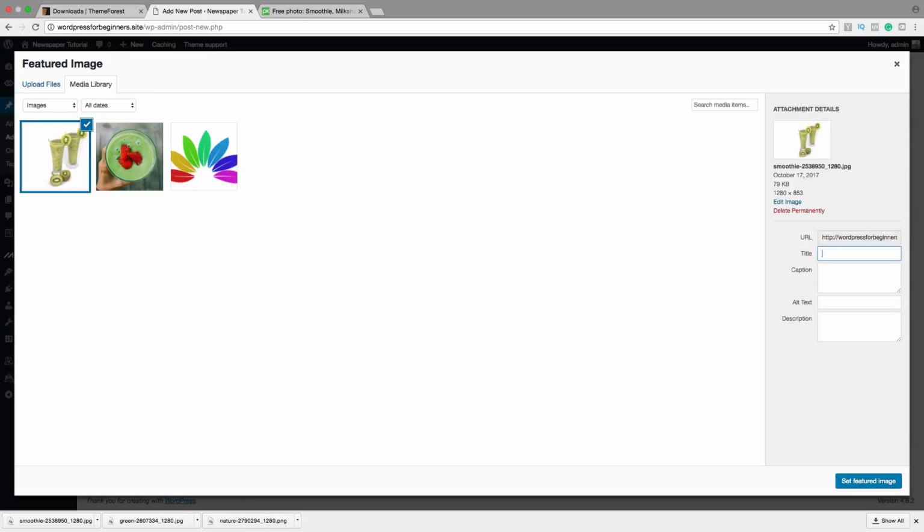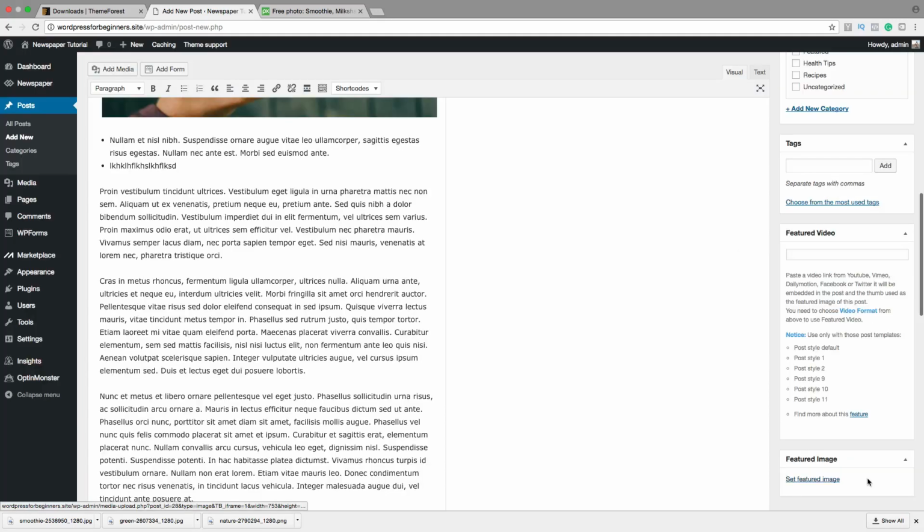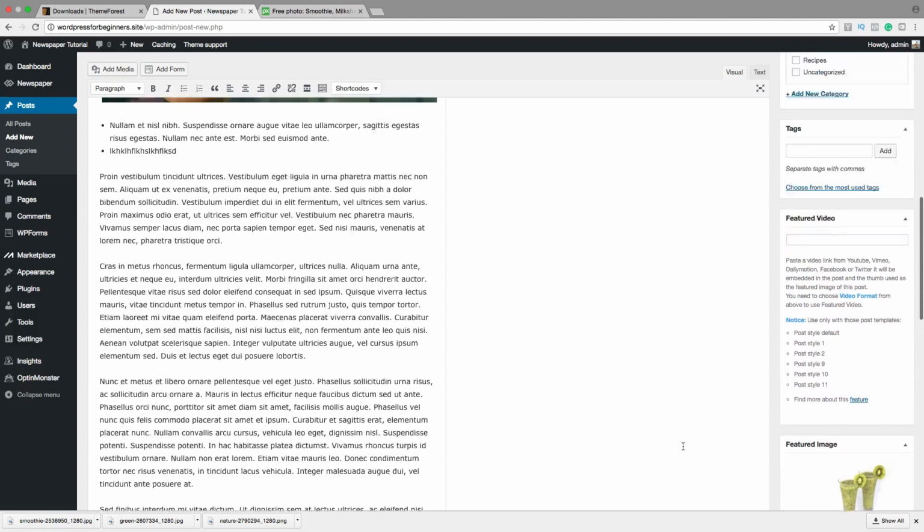Just enter a title. Enter it in the alt text as well. Then click on set. Then click on set featured image. Okay.